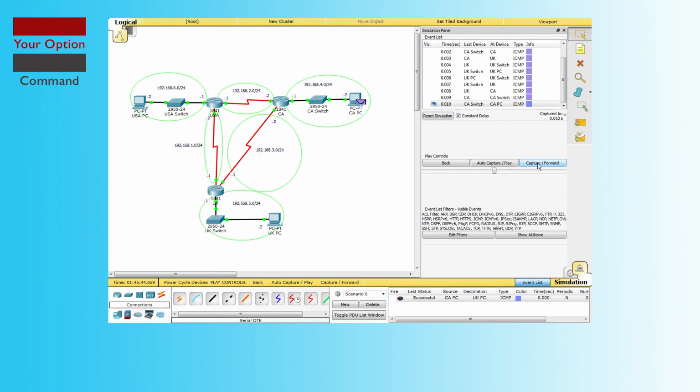Once again, we've got another nice big green tick. So that's been me doing OSPF. Thank you very much for listening.